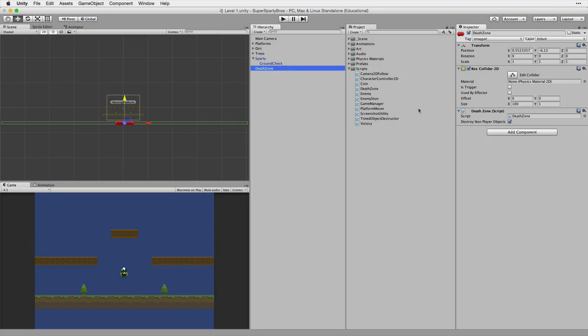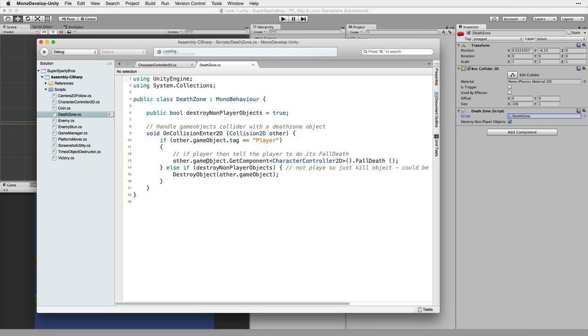So let's do a very quick code walkthrough of the death zone script. You can see it's got one attribute, destroy non-player objects, which is defaulted to on. Let's look at the script. It's much simpler than the character controller. It's just checking an on collision enter 2D. It checks to see if the game object that was collided with is tagged as player. So this is once again where the tags come into play. And if it was, it's getting the character controller 2D component of that game object, which of course is the player and should have the character controller 2D object. And if it does, it calls fall death.